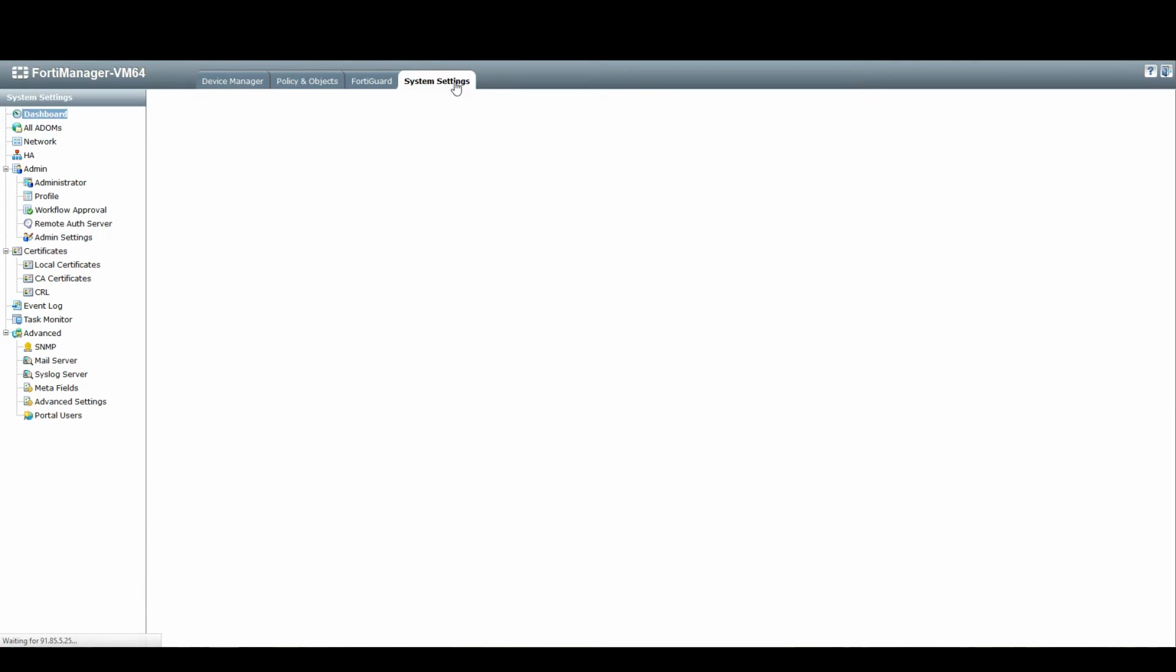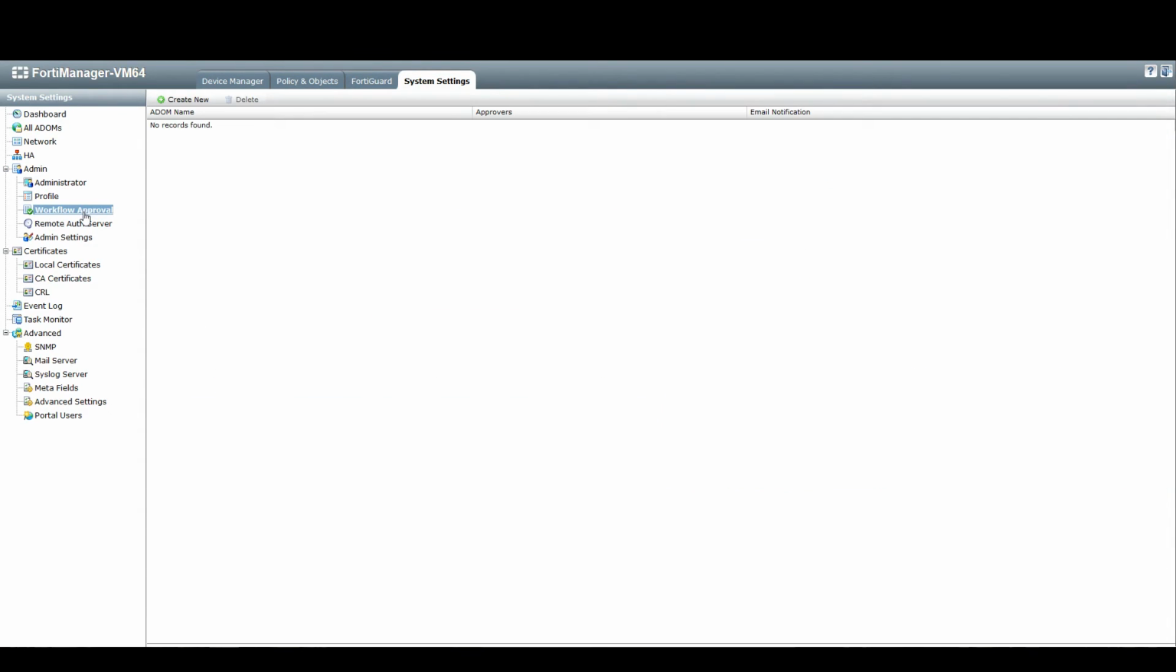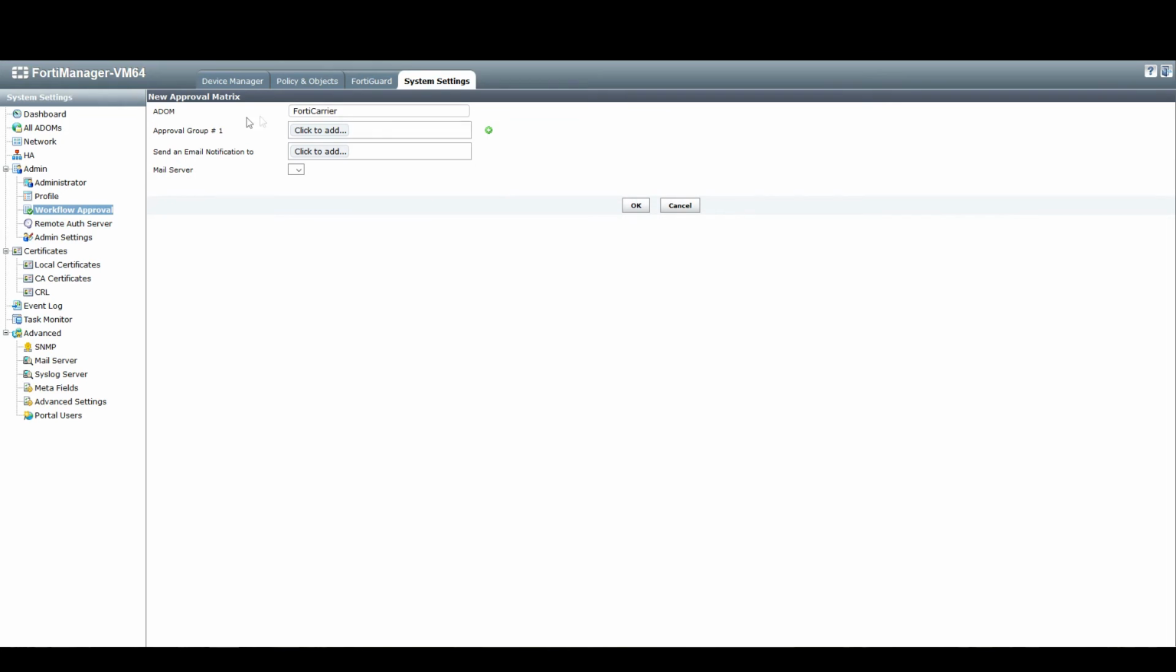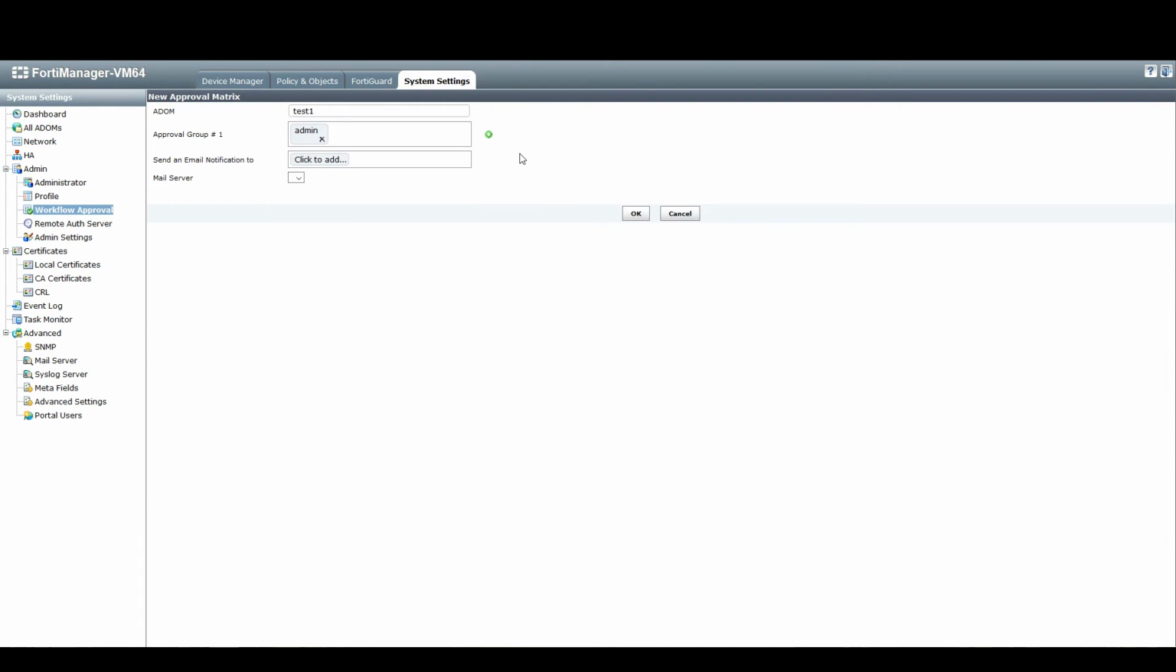To set up an approver, what we're going to do is go to the system settings, and you'll notice under admin there's a new section called workflow approval, and this is created once we enabled the workflows. We're going to create new. What particular ADOM are we interested in? We're interested in test one. Who do we want to approve it? In this case, we're going to allow the admin. You can also set up to send email notifications to a particular email address using an email server that you've created on this FortiManager.